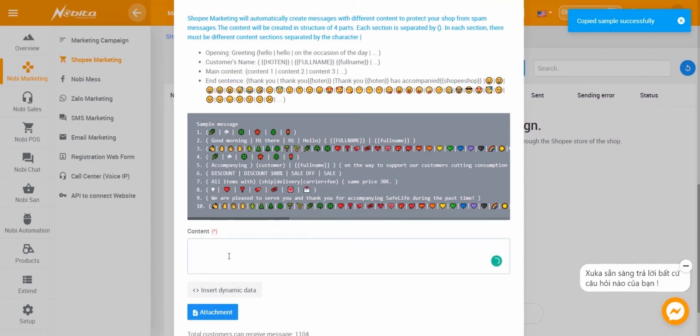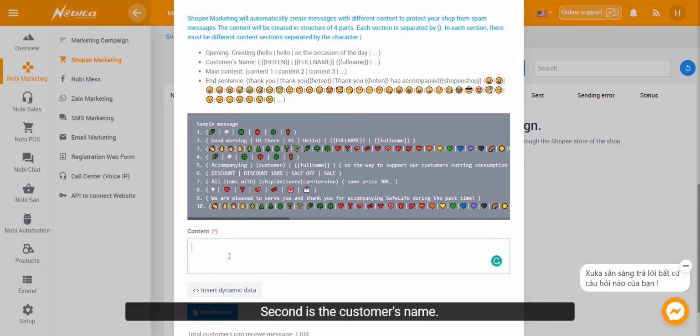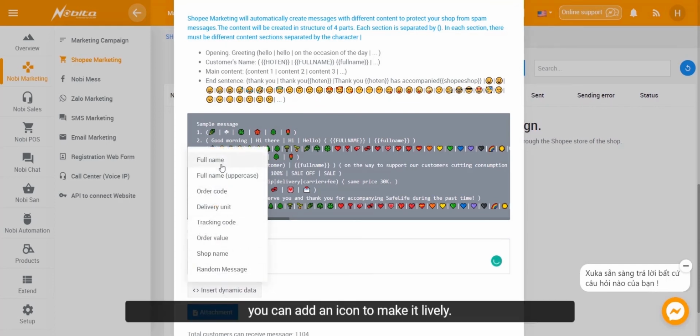For campaign content, Shopee marketing will automatically create many messages with different content to protect your shop from spam messages. Content will be created in a 4-part structure. Each section is separated by a comma. Each section must contain other content separated by the character. For example, the first is the introduction, greetings depending on what you want. Second is the customer's name, the third is the main content. Finally, the end sentence. You can add an icon to make it lively.